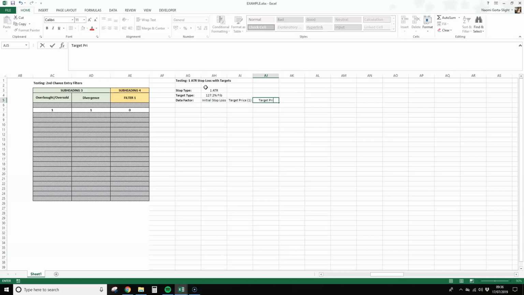Next is target price 2. So what's our target 2? The extension is the 1.272 fib. Then we've got exit info, so exit date, exit time, exit price 1. So that relates to target price 1 because that's the order that corresponds. Then exit reason, and where did our second order exit.